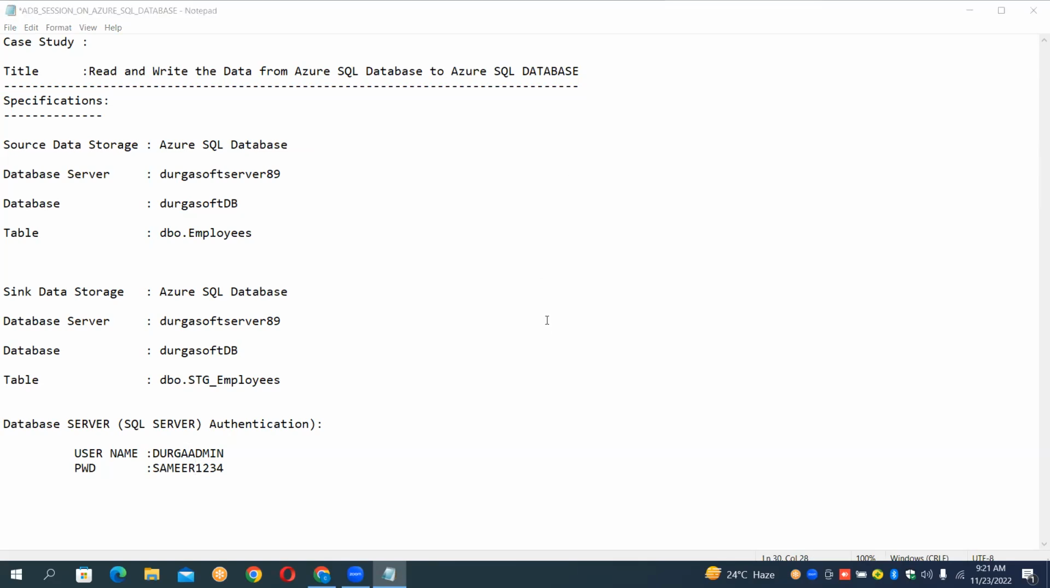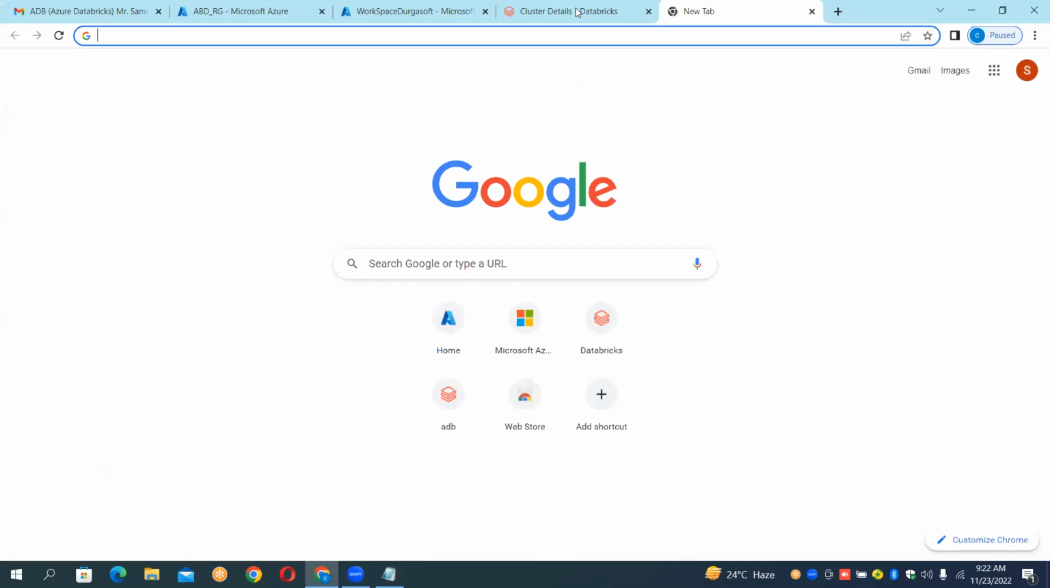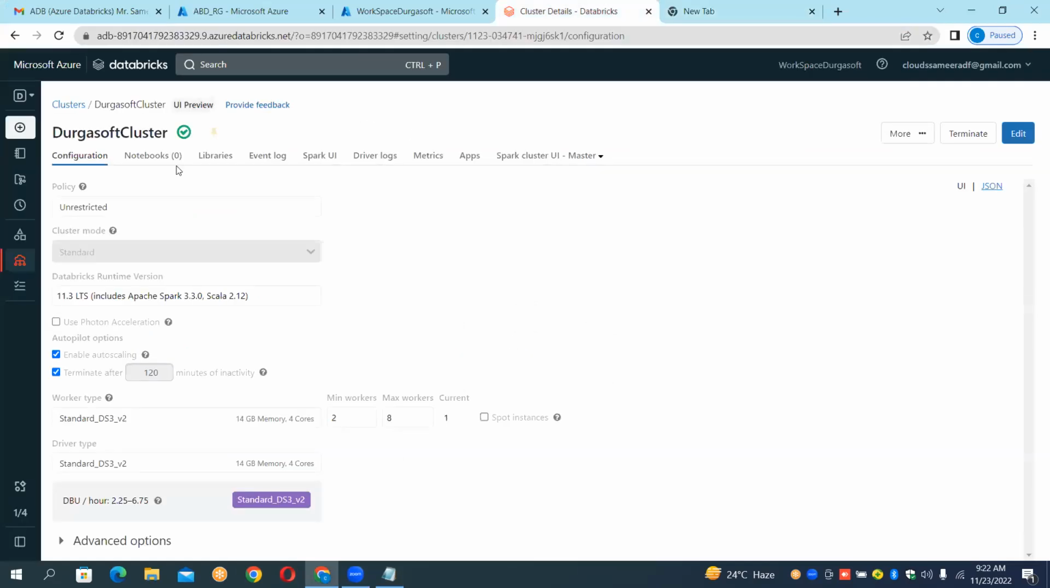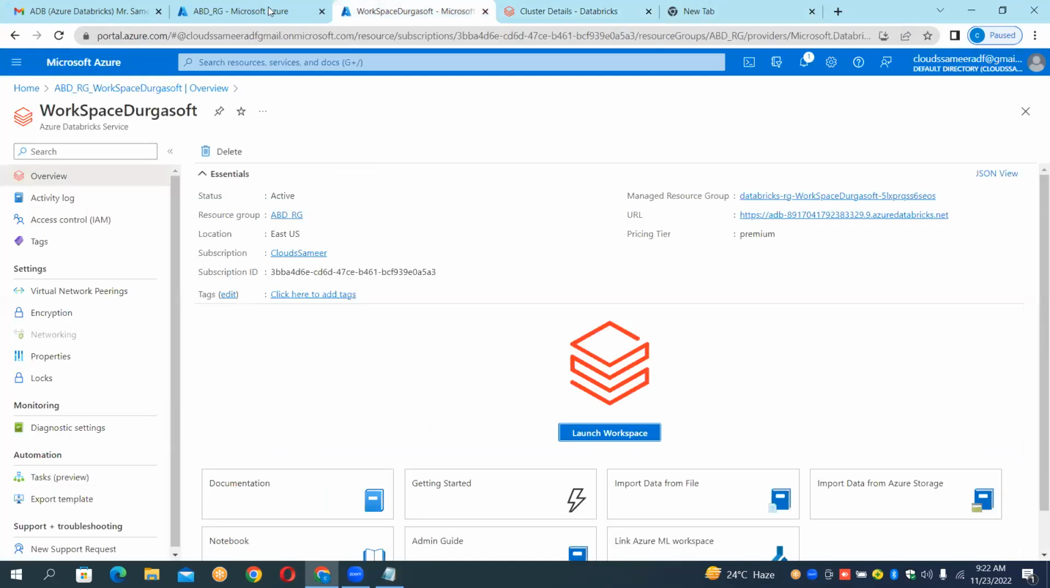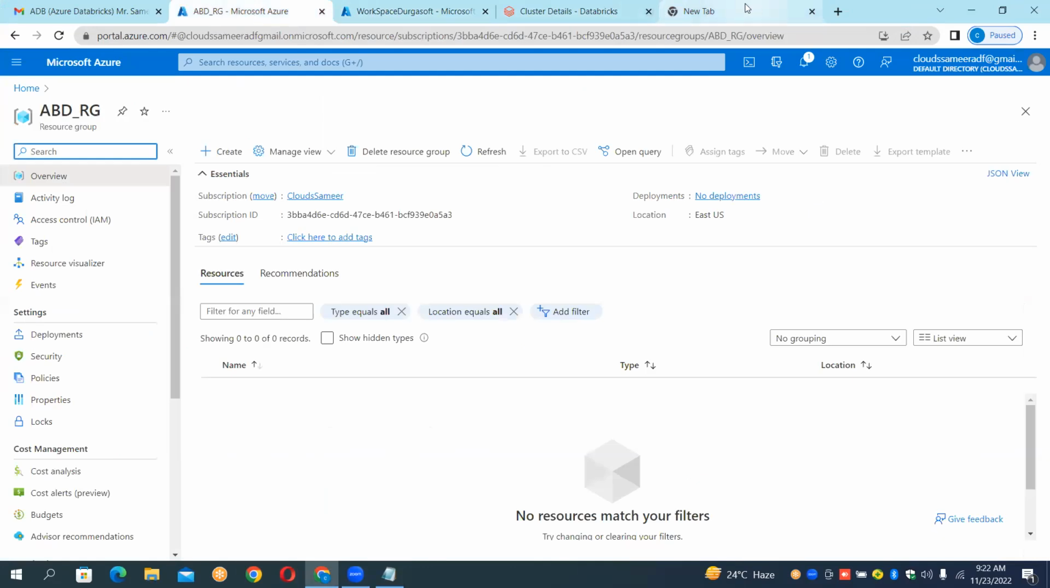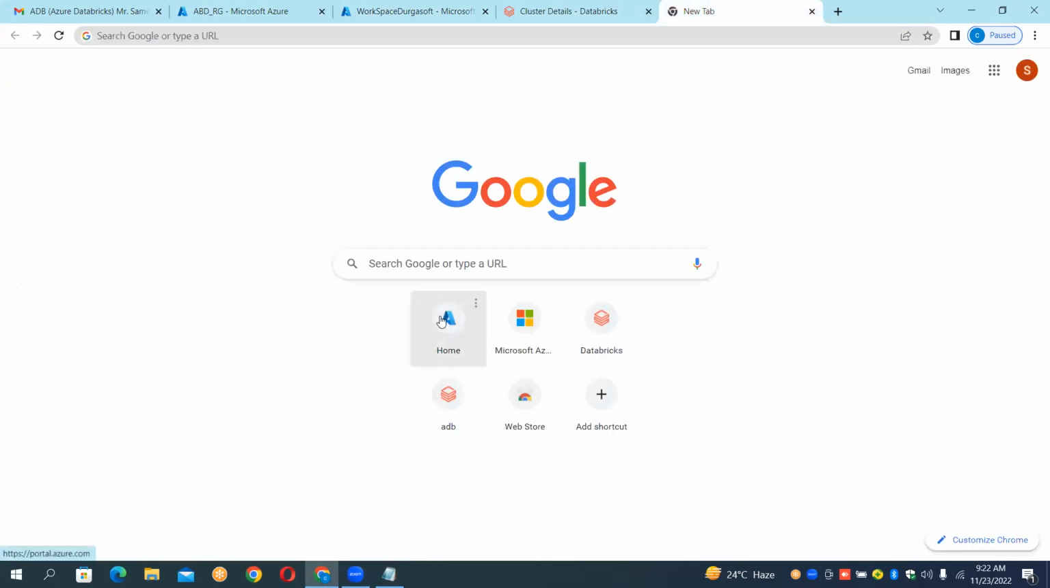So now, guys, let us create a secret. Just go here. Meanwhile, the cluster is prepared and ready, so let it be as it is. Go here, workspace, everything is ready. Now I will create a new tab, and now I'll create a secret. So open this Azure tab. Guys, how to create the secret? Open the Azure tab.